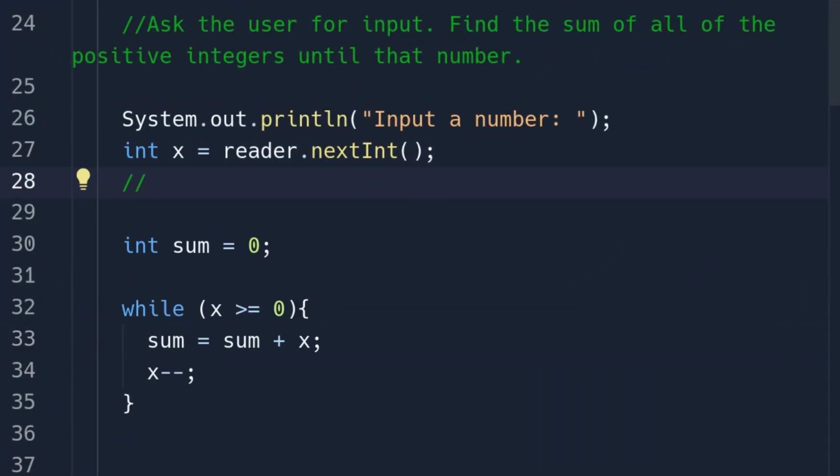Right now, let's just pretend x is 5. So what we're going to do is check, is 5 greater than or equal to 0? It is. So then now we're going to have sum is equal to sum plus x. And over here, sum is equal to 0. So this value is going to be 0, and this value is going to be 5. So we're going to have sum is equal to 5.